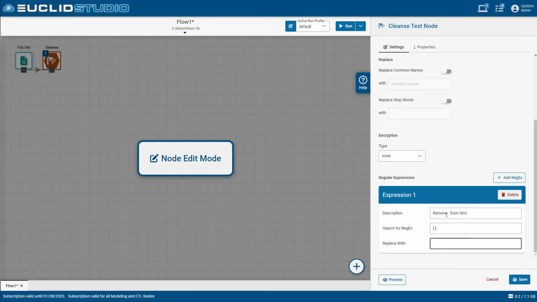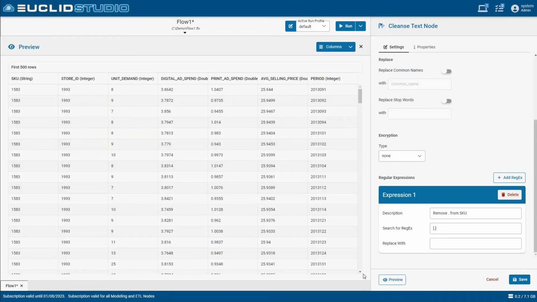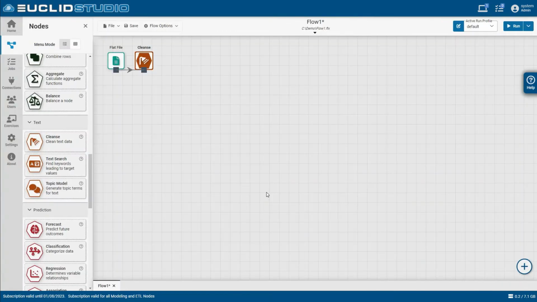Now that we've added our expression, and gave it a nice little description so that if anybody comes in here, they know what this is actually representing, we can preview this step, which shows us what the output will look like coming out of the cleanse node once we save. Now that we preview, we see that the SKU field as a string is now correctly 4 digits without that period. We're going to save this.